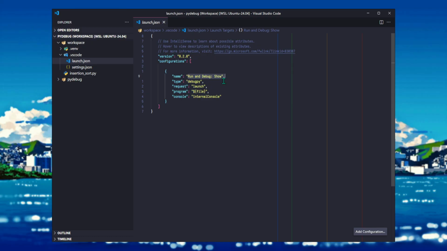So to make sure that the terminal doesn't show, it's this guy right here. Console, set the value to internalConsole. And by doing that, you won't get the terminal down here.